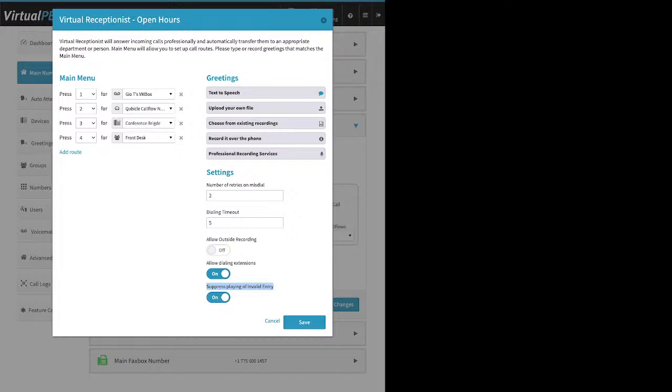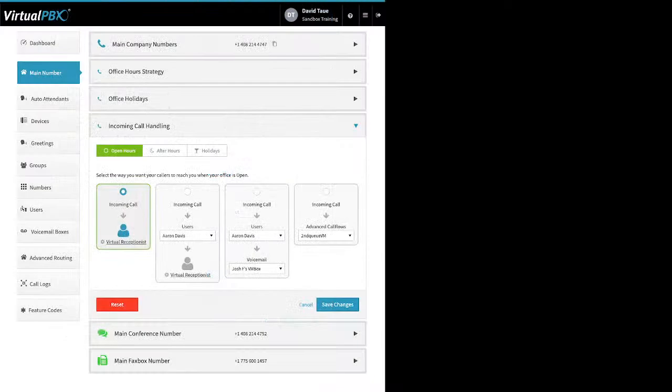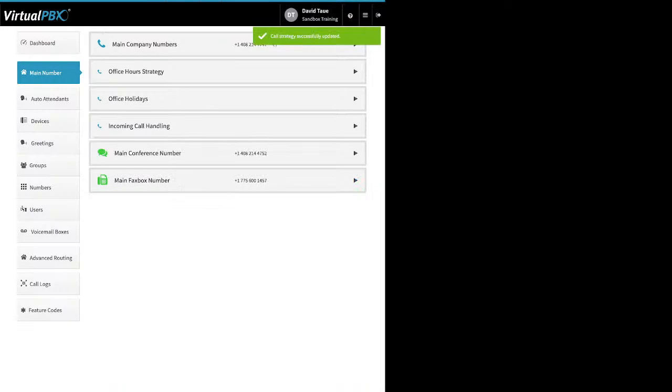Now, any changes you make to your main menu, your greetings, or these settings, you need to click Save here. It takes you back to your incoming call handling page. You need to click Save Changes here. Now all your changes will take effect.